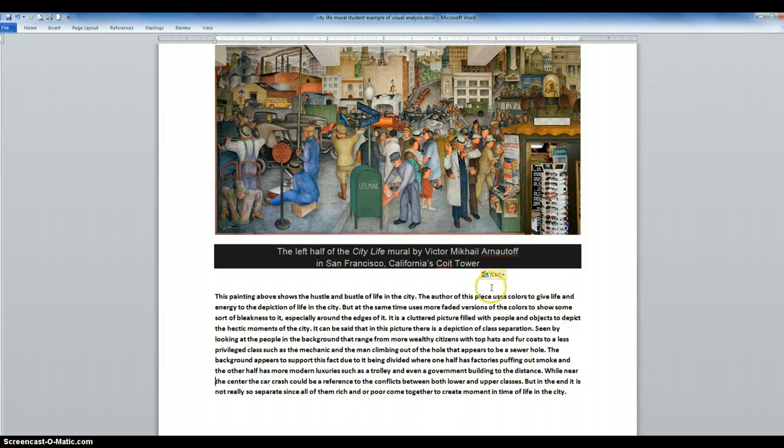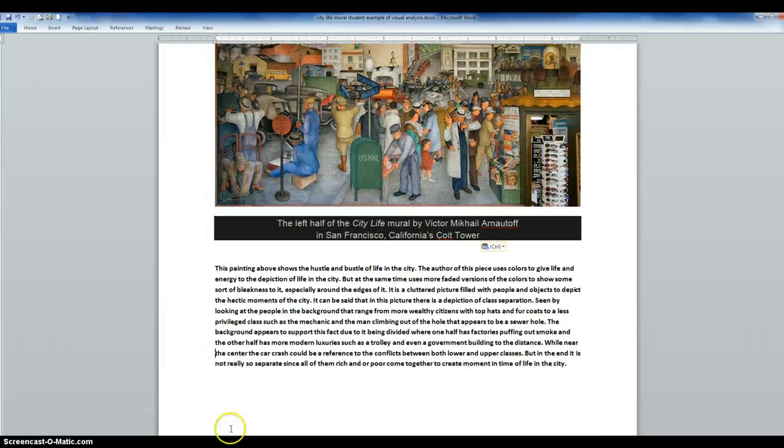He's talking about the overview, the different elements, but more important, he's talking about the author's purpose. And the picture there is a depiction of class separation, and so he's looking at the upper class versus the working class, and that's part of the author's purpose, to show how these 2 different classes maybe converge here in the middle of the city.